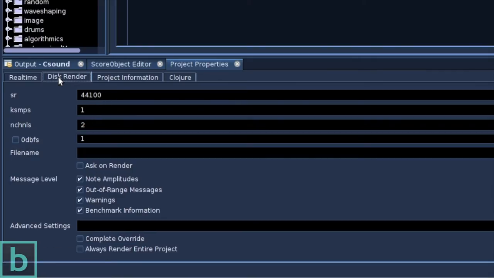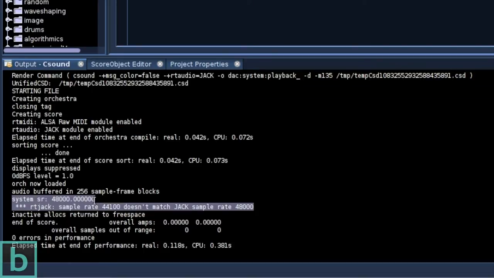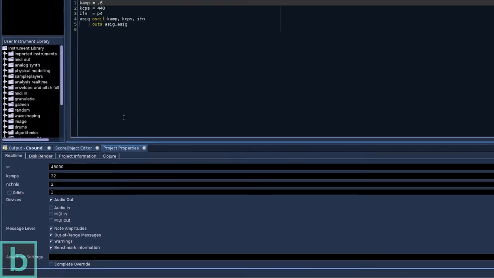Next to the real-time tab, there is another one. Those settings are used when we render not to the sound card, but to disk. For real-time use, I don't want to use a super high quality of sound. This will take up too much computer power. 48,000 samples per second is fine. This is the sampling rate the sound card is working on at the moment. I have to adjust the sampling rate in the real-time tab and all should render OK.